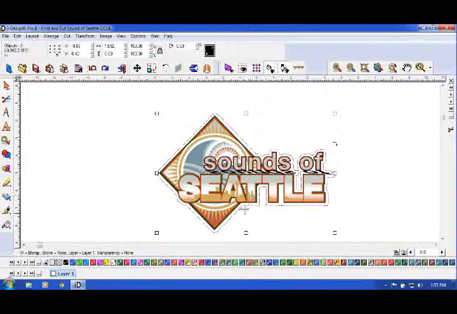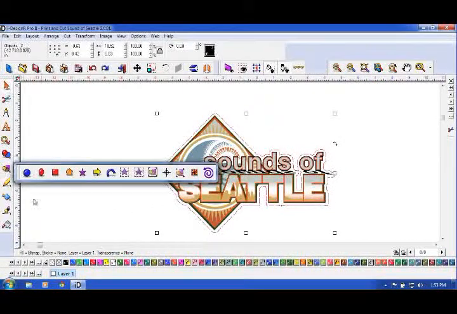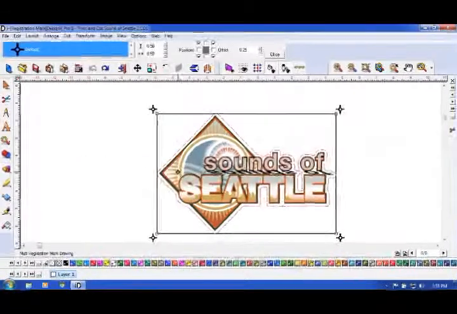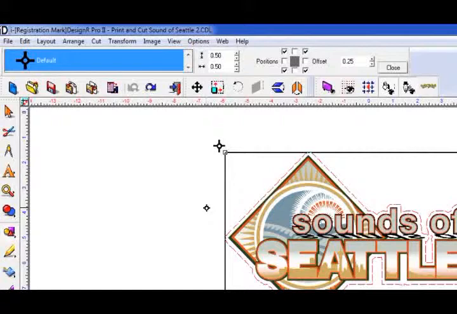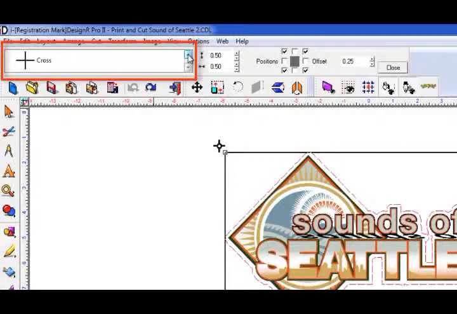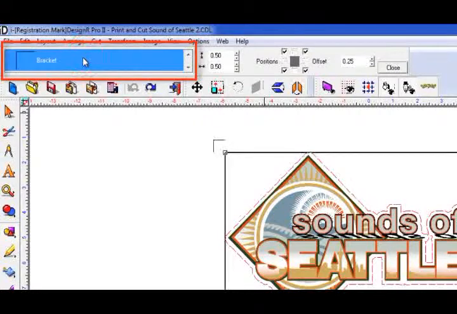To create the registration marks, all the objects in the design have to be selected, including the cut path. To access the Multi-Registration Mark tool, click on the Shapes flyout toolbar, and then click on the Multi-Registration Mark tool. In the Smart Bar are several options related to registration marks. The first being the registration mark type. In this box, we can start scrolling up or down. The type we want is the bracket type, which is this shape here.